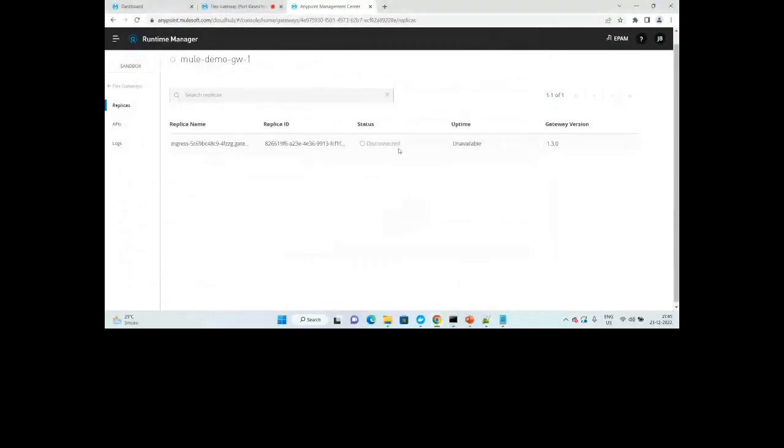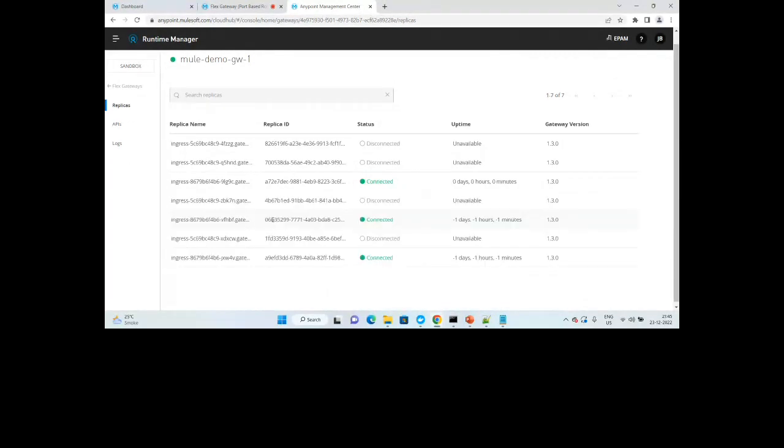Okay, it got disconnected, and it will try to create more replicas. Maybe it can create up to 4 replicas. You are going to see all the 4. See, it started creating. Okay, so you can see 4 replicas have been created.